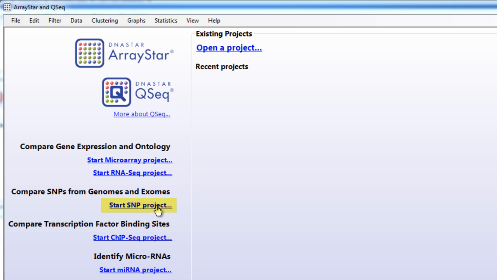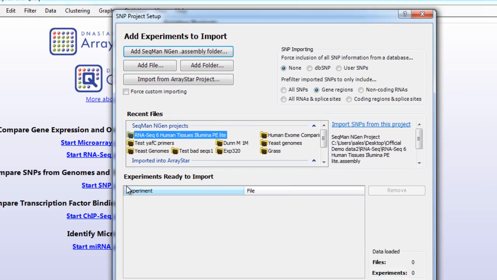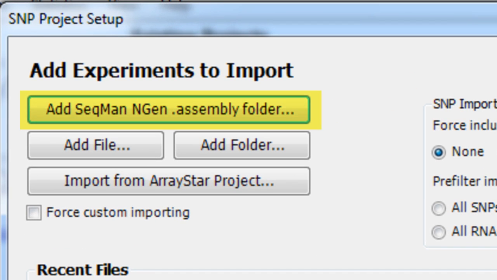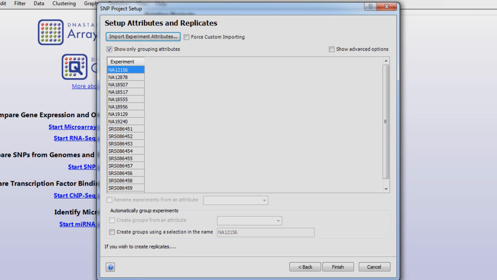After opening ArrayStar, select Start SNP Project, then select Add Segment Engine Assembly folder to import your assembly files into ArrayStar. Here, I have loaded the 18 Segment Engine assemblies I want to use as experiments.